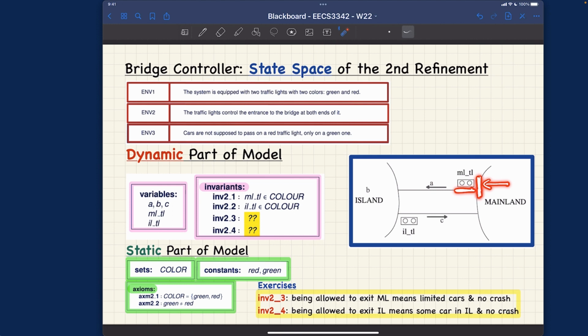If they are allowed to really exit from the mainland, that must mean two things. Number one, there should be no opposite traffic, otherwise there will be a crash. Number two, it should be that adding this particular car into the bridge, the total number of the cars on the bridge and also on the island should still be bounded by the maximum, which we declare as a constant d from the initial model. So that'll be the hints for this invariant number 3.